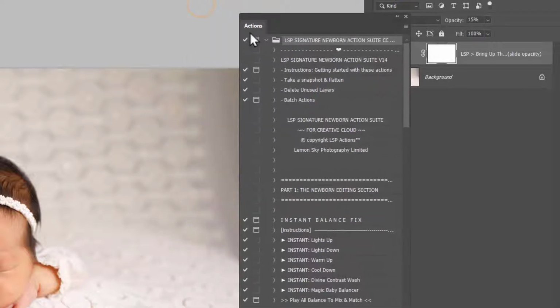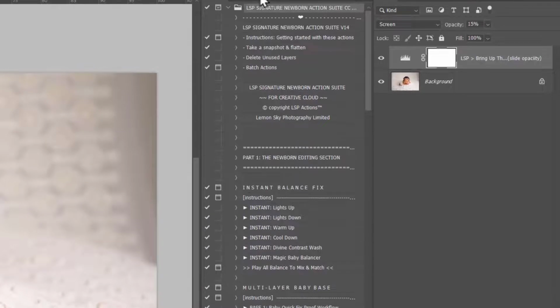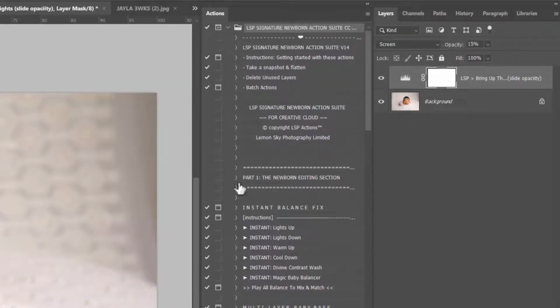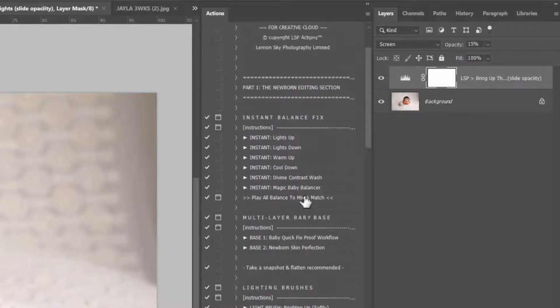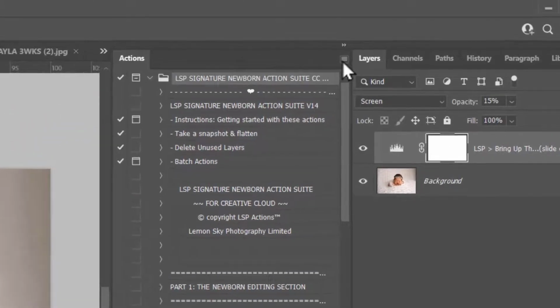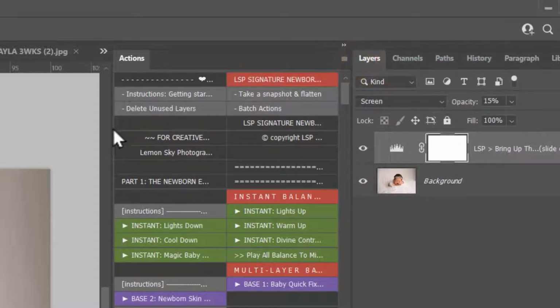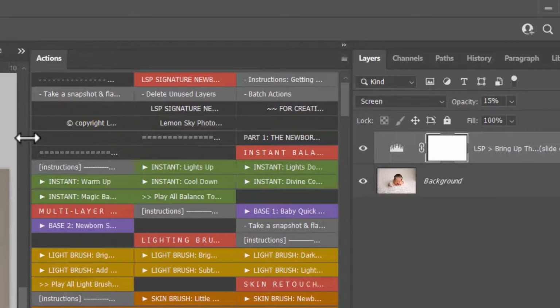I also like to grab the actions if they're free floating and drag them in until the blue line appears and they connect and lock in next to your layers, meaning they don't overlay your image. Now you can continue to use the actions in grey editing mode, that's absolutely fine, just make sure you don't hit any of these boxes here. I prefer to use the actions in coloured button mode and I've gone ahead and colour coded everything for you. Come up to these little lines on top of the action palette and choose button mode. And you'll see they appear in these coloured tabs.